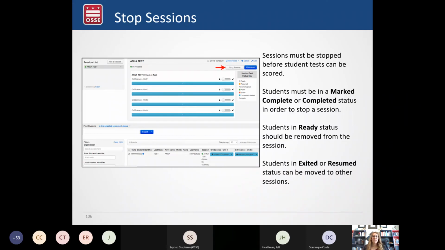So once testing is complete, you must stop the session in TestNav before the student test can be scored. And as we mentioned before, all of the students in a session must be either marked complete or in a completed status before you can stop the session. Otherwise, you won't be able to stop the session or score student responses. So any students still in a ready status should be removed from a session, and students in an exited or resumed status can be moved to other sessions to complete testing.